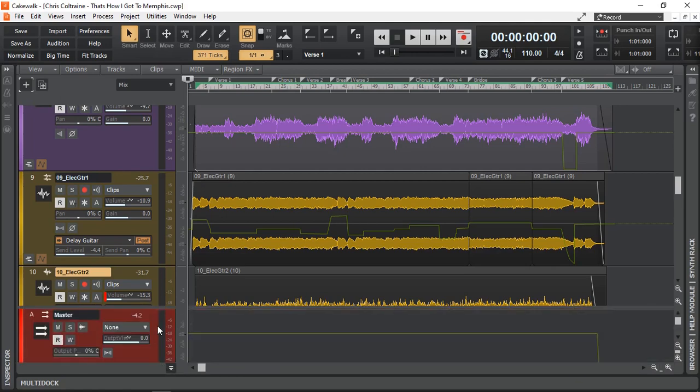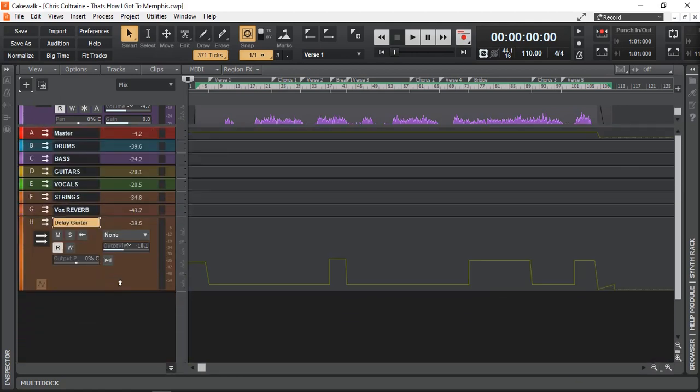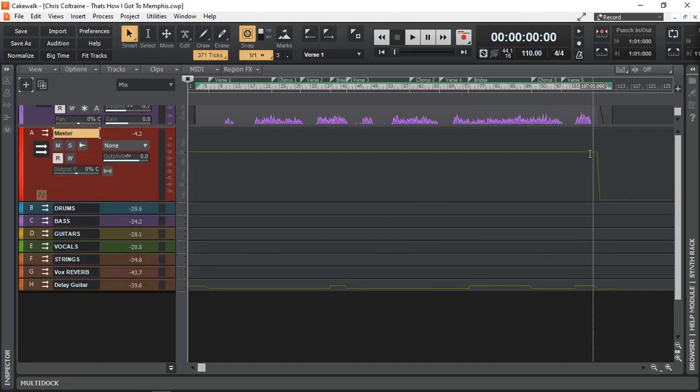Next, I've also added some automation to my guitar delay. Here I'm introducing a delay to the main lead guitar when it's being played as a lead solo or riff, as you can see right there. And finally, a little bit of automation to fade out the master bus when the song is finished.